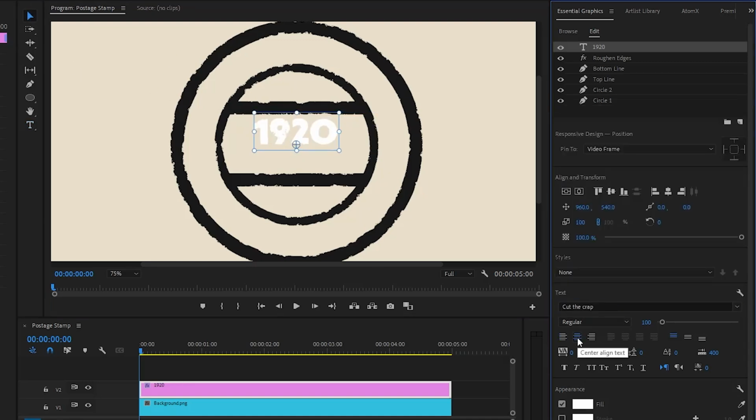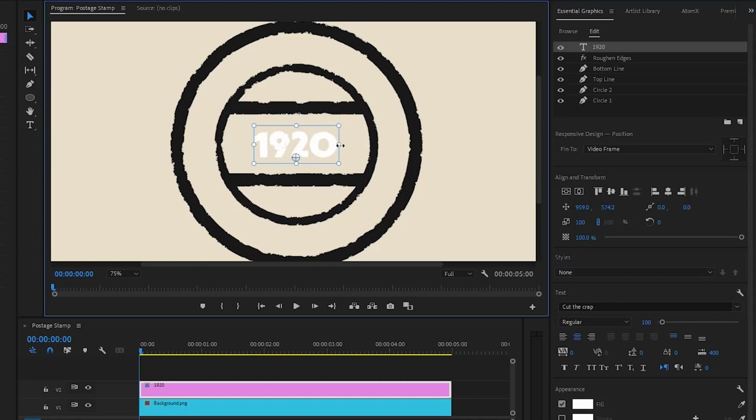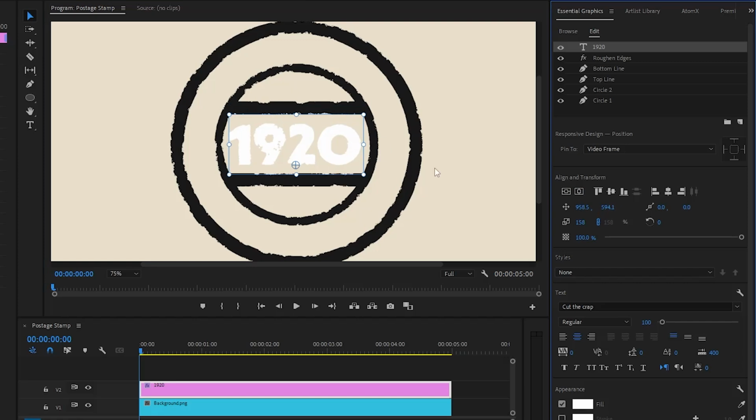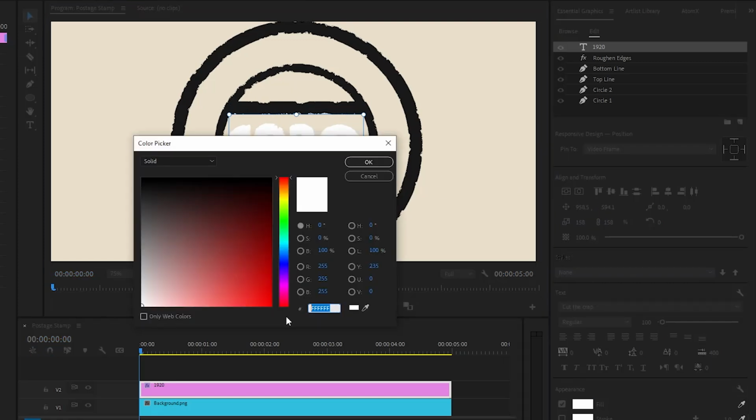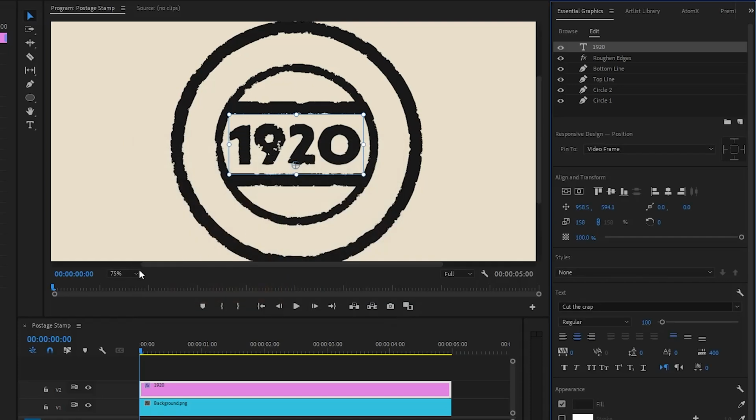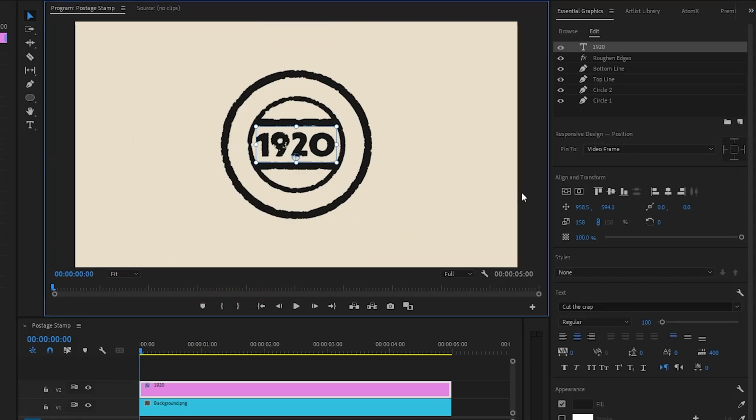Next, we have to make sure that the text is centered by clicking on these align icons. After that, we have to scale up the text to fit with the stamp. Also, make sure that you have selected a color for the text. I am going to use the dark gray color for the text. Alright, you can see on the program monitor, the postage stamp creation is complete.